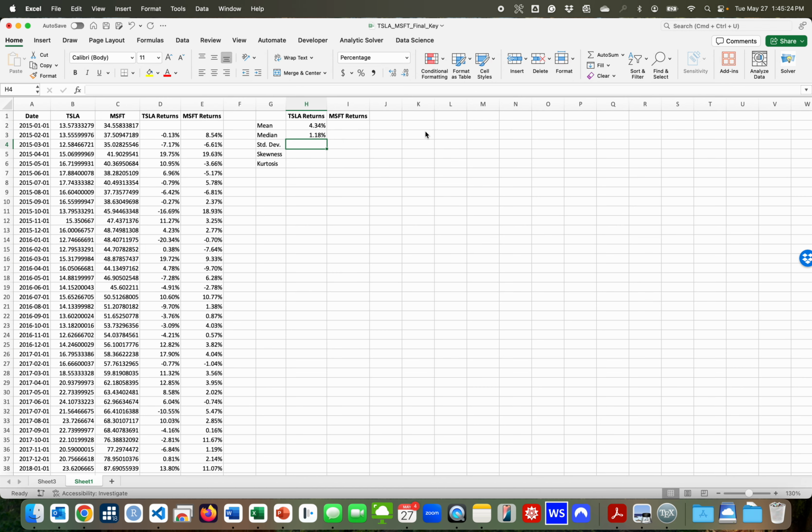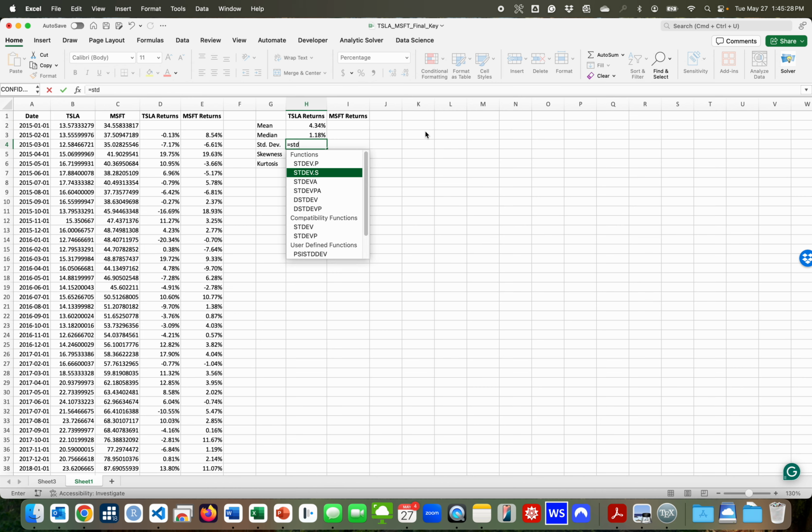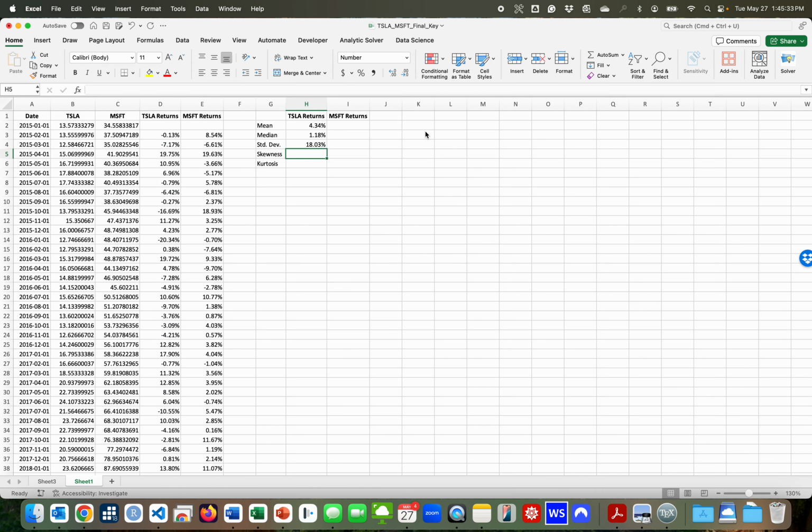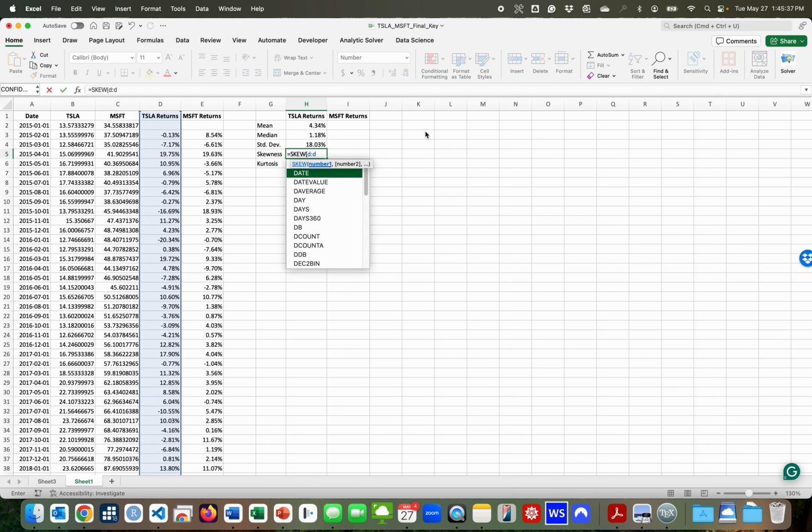Standard deviation is always sample. So if you start typing stdev, we want stdev.s, D:D. Skewness is just skew, D:D. And then kurtosis is kurt, D:D.